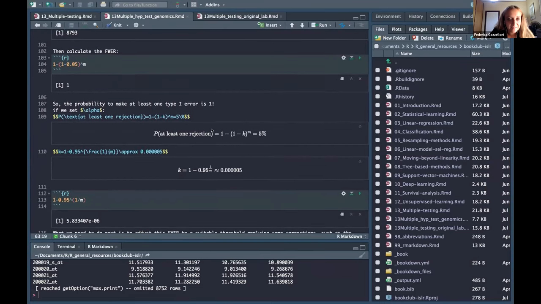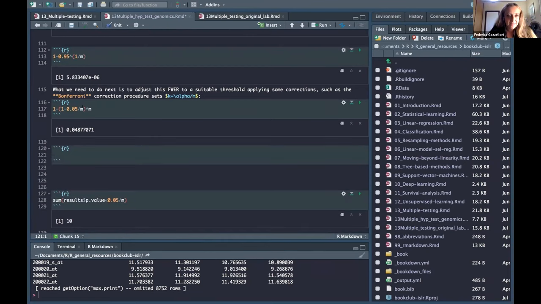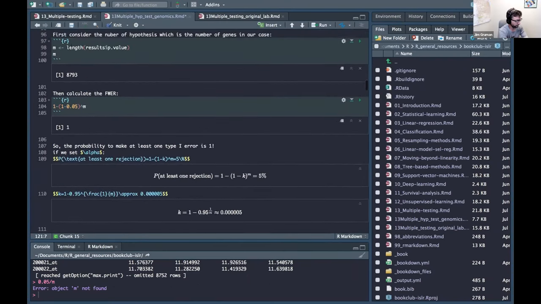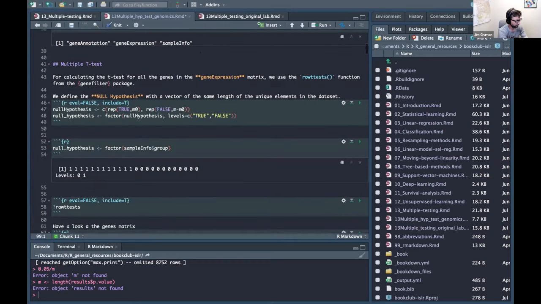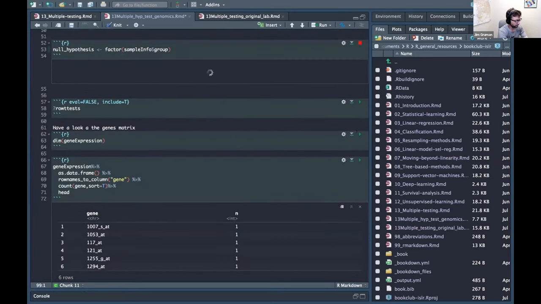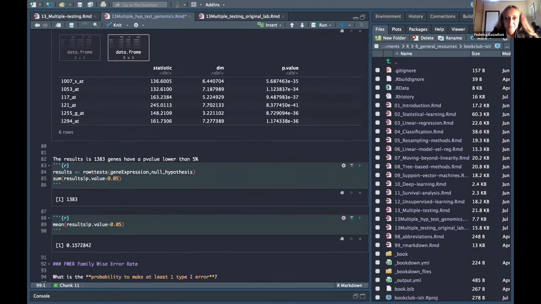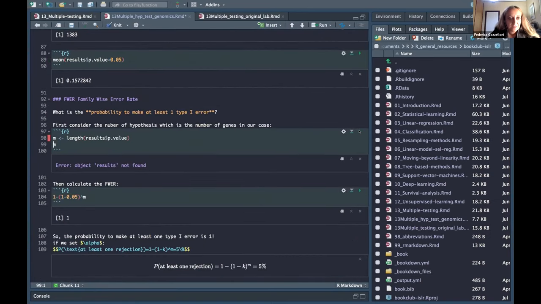Let's go back here. Okay, if I do, where is it? Exactly here. Okay, if I do this, I need to run this bit, otherwise, okay, now it should work. So this is my M.